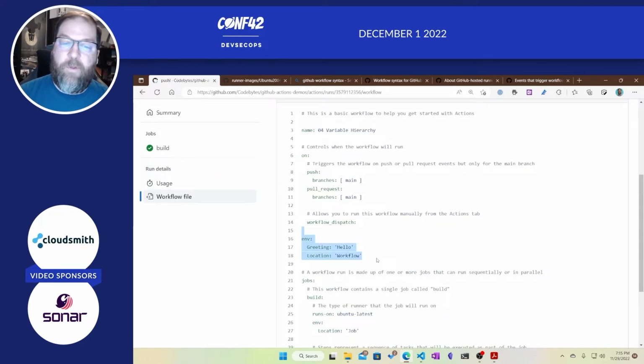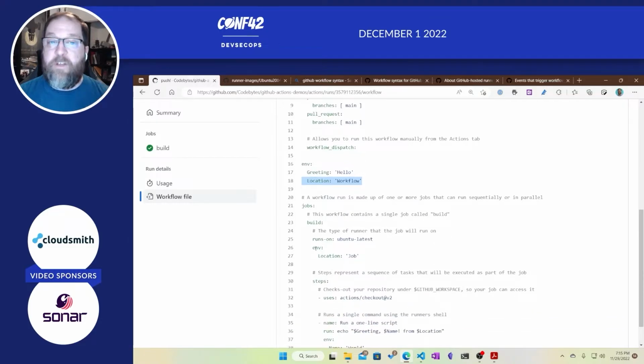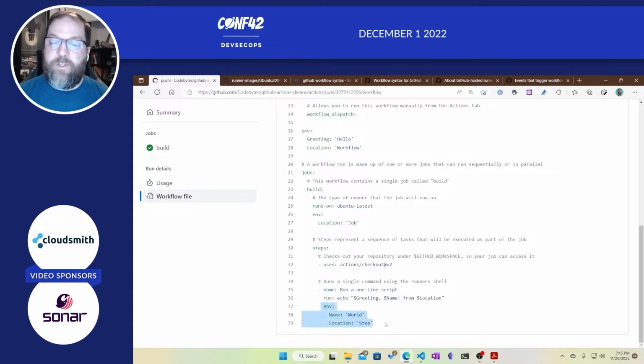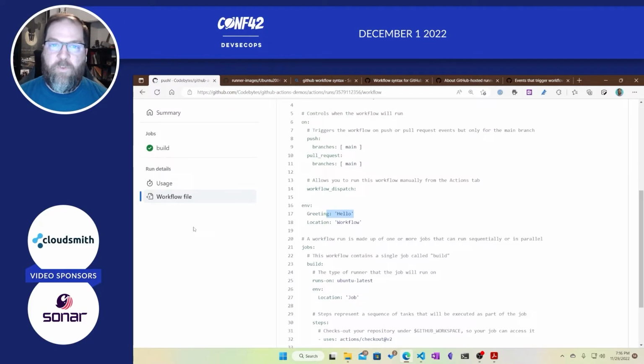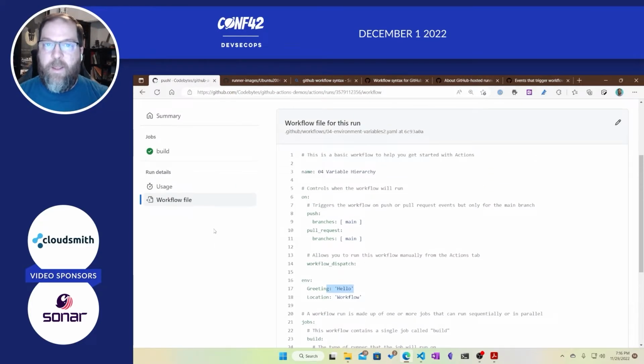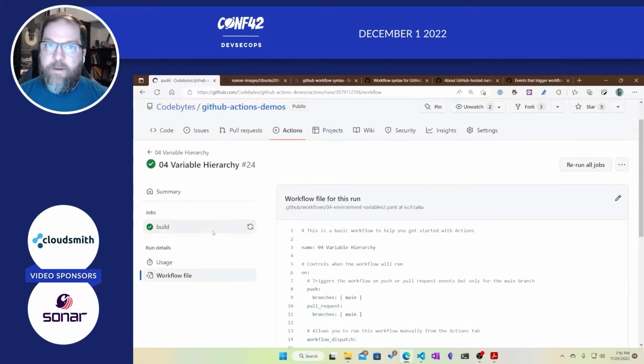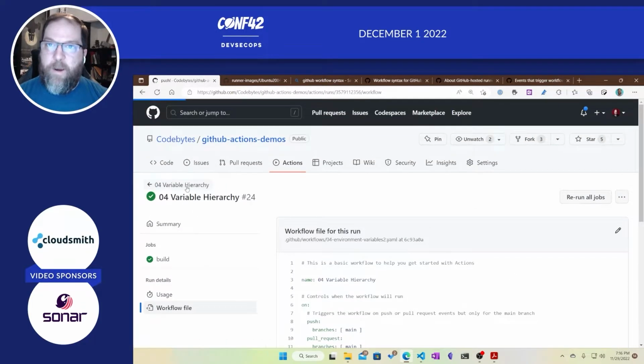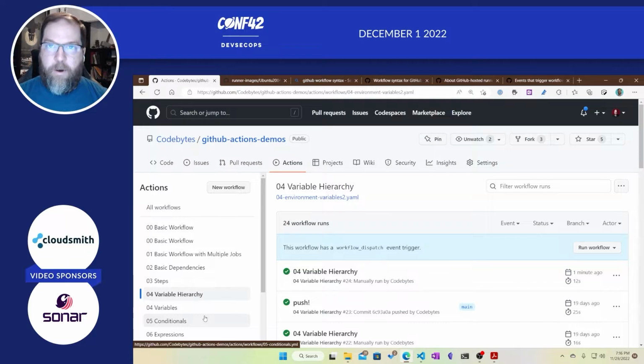I've defined at my workflow level a location workflow. But as I start executing on a specific job, the job overrides the workflow value. And as I get down to an individual step, the step overrides the job level value. And so when I'm running my command, hello world from step, I'm getting information from my local step in my environment. So understanding how you can leverage values defined higher up in the hierarchy and how you can override them lower down in the hierarchy is important.